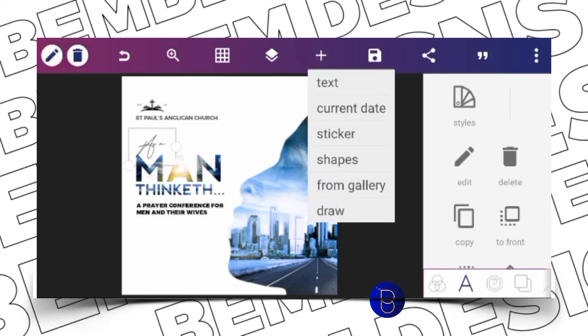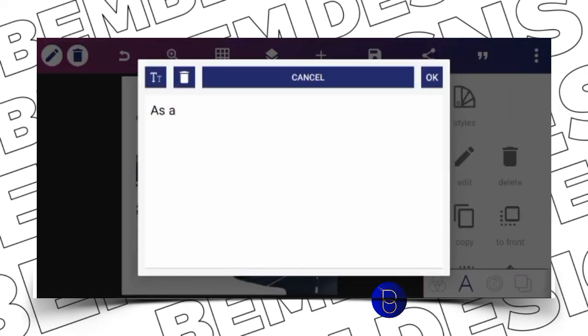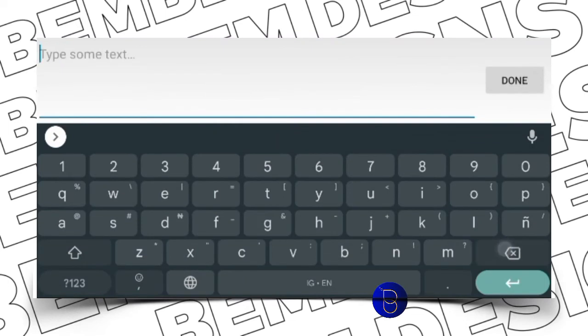Okay, I'm going to bring in more text. Instead of that, let me copy this as A because I want to use the same font for what I want to write. Saturday.